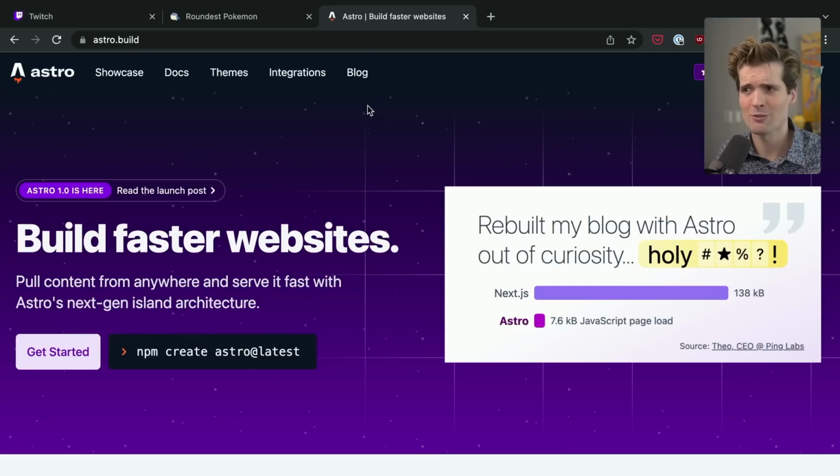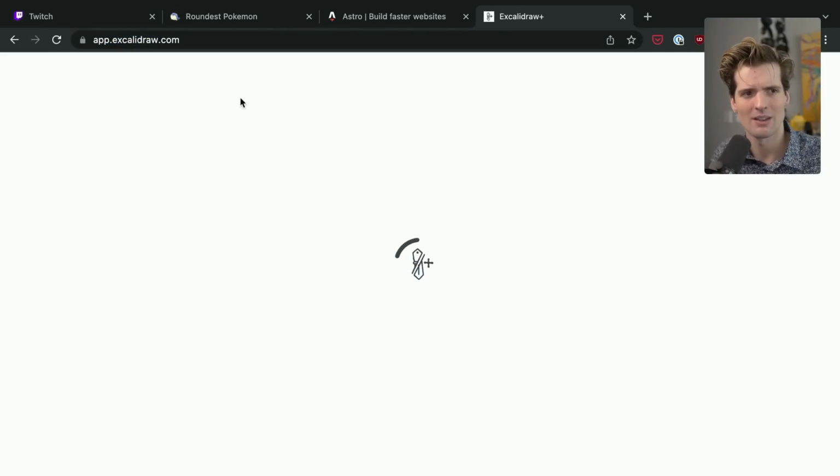So the first move I made was starting from scratch with Astro.js, realizing we're definitely going to need an Excalidraw for this.